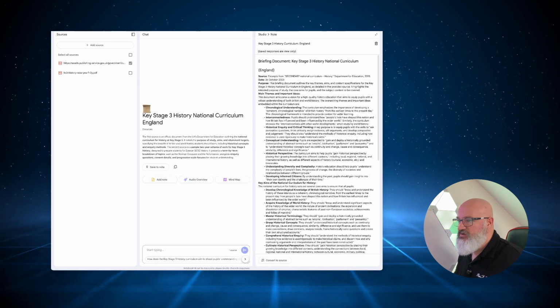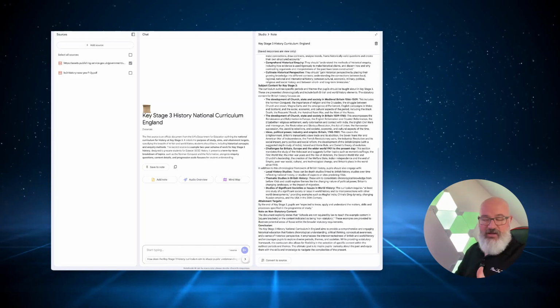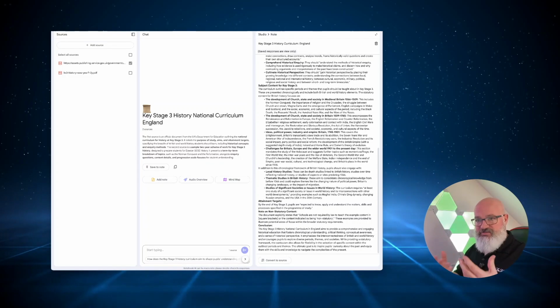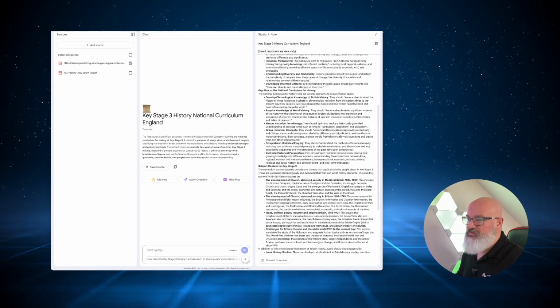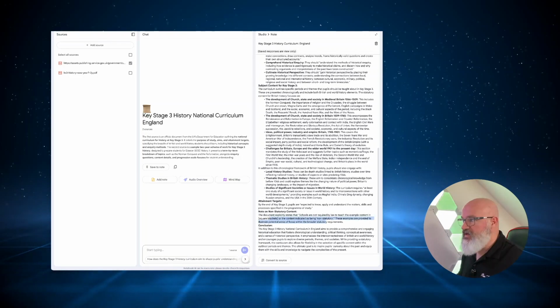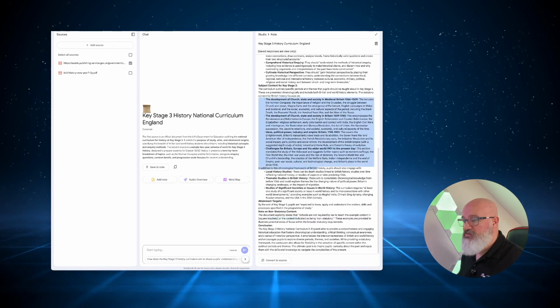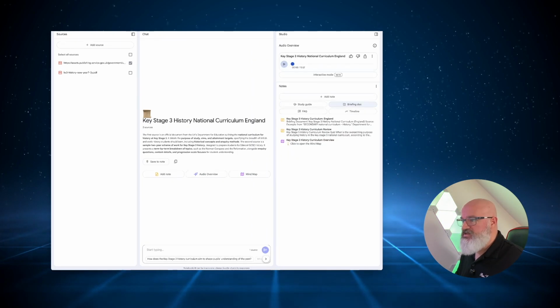So briefing document. So it's got a briefing, Key Stage 3, History, National Curriculum, England, and it basically is going to give you a briefing document. So it's great if you've got a new member of department, you want to explain to them what's in the curriculum, what the expectations are, you can use that. And it breaks it all down for you in terms of what the expectations are, non-statutory content down the bottom down here, which is quite handy. So again, useful to explain what we're supposed to be doing within this Key Stage 3 curriculum. So that's that.